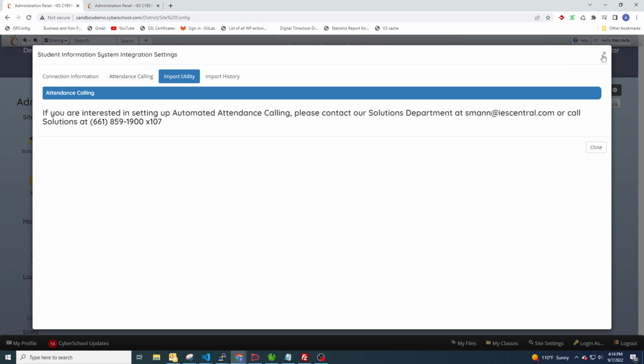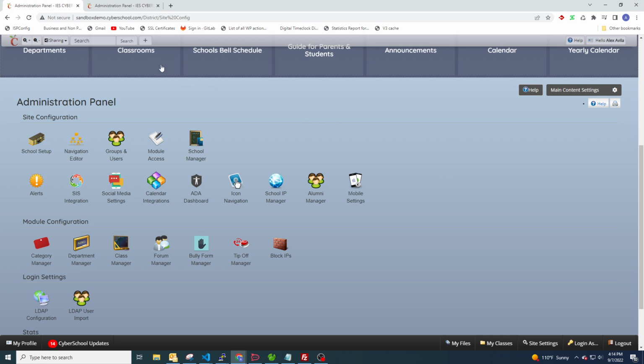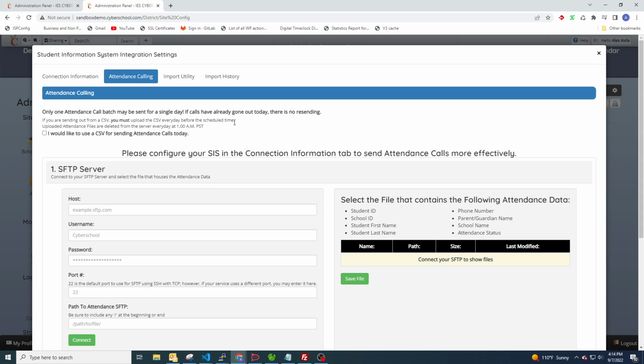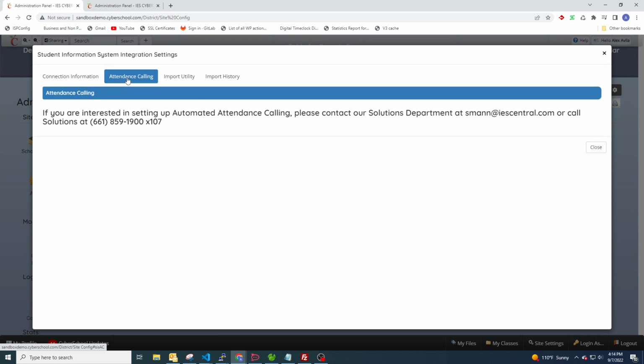So with that out of the way, I'm going to switch over to my other tab here. This tab does have a phone service connected. It's the same website, I kept the session on this tab, that's all. If I open up SIS integration on this tab, it's all the same stuff. But if I head over to attendance calling now, things are vastly different, much different than this tab here.